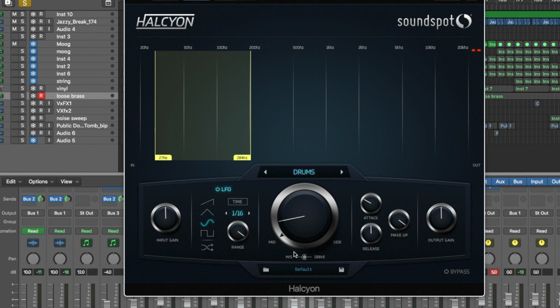Bring it far over to the left, it's just grabbing the mid. So for my kick drum, which is really central, I've brought that all the way over to the left, so it's really focusing just on that right in the mid spectrum. If we were working with, say, the cymbals and hi-hats, we might want to push that right over to the right and work with just the sides and saturate those.